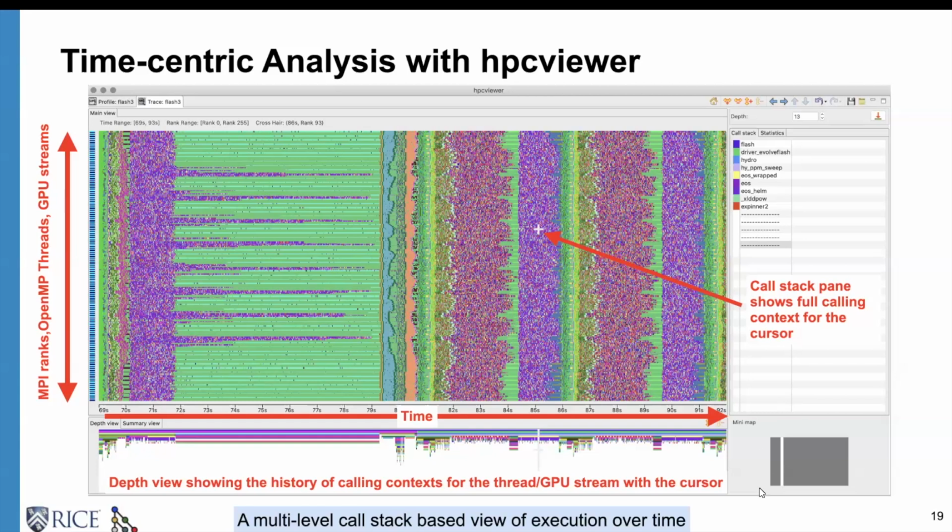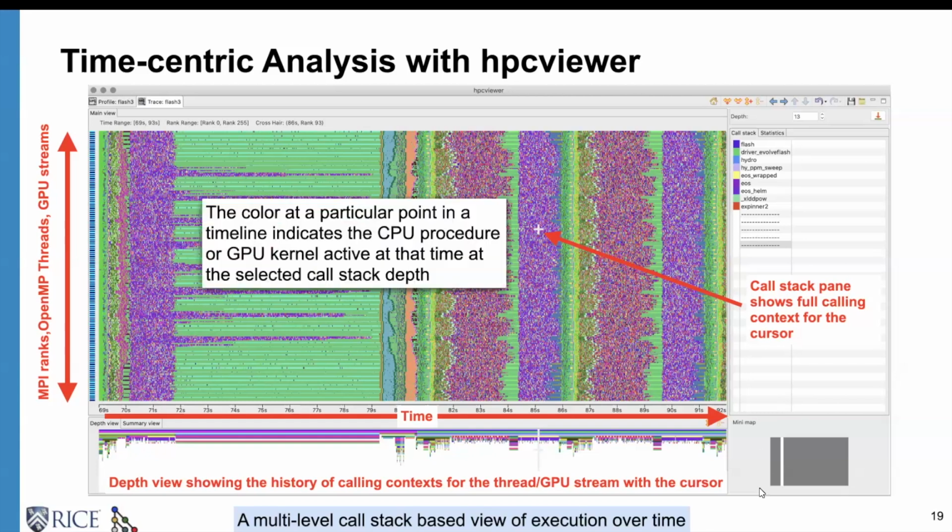And then in the bottom corner, there's a mini map, and that shows you the fraction of the execution that we're looking at. So we're looking at this white stripe, and the box represents the whole execution. I should mention that the color at this point comes from the color of the procedure at the selected depth. And so what you get to see is what everybody is doing.